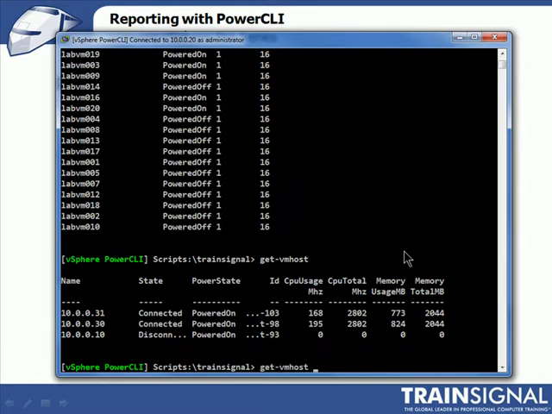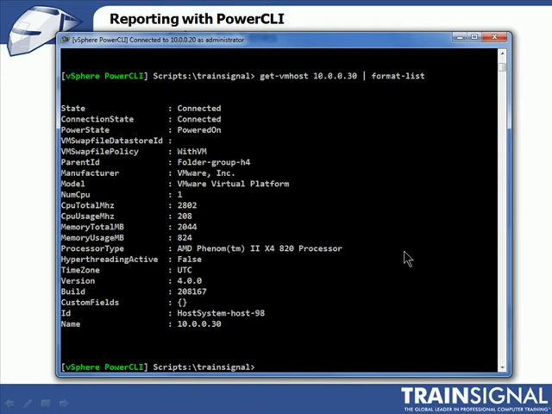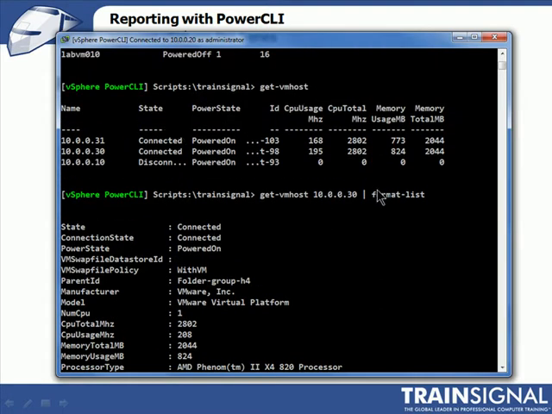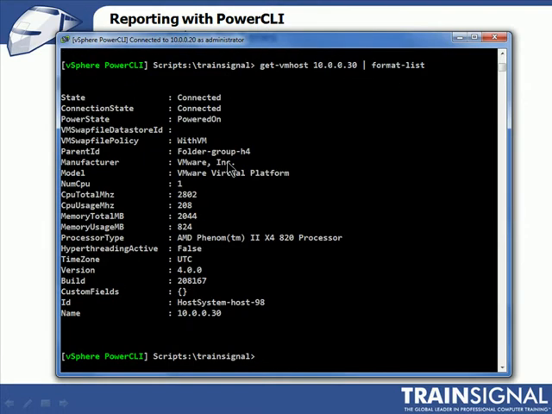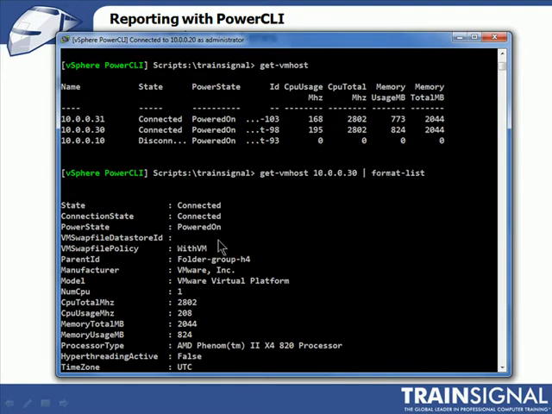But let's pick one of them. Okay, so what I'm doing is picking one of the virtual machine hosts and piping that to the Format-List cmdlet in PowerShell. This is going to spit out similar information to without Format-List, except that it is in a list instead of a table format. And there are several more properties here on display. State was already in the above one. Power state was in the above one. Yep. A couple of these are not, though. Obviously, VM swap file datastore ID, swap file policy, parent ID, manufacturer. None of these were in that table.